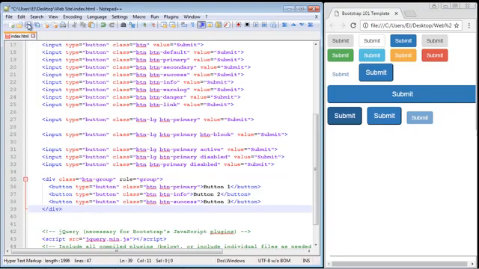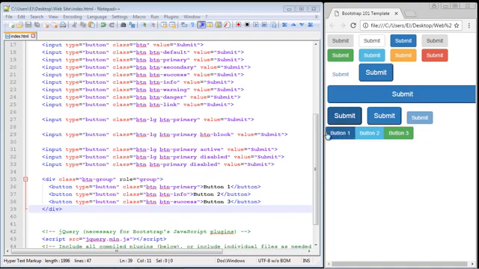Okay, so let's go ahead and save this all up and let's refresh our page. And take a look at that. There is our button group. Now, we don't have the margin here because I didn't create a CSS rule for that. And you know what? Let's go ahead and just align everything up nicely here. I'm kind of a perfectionist.